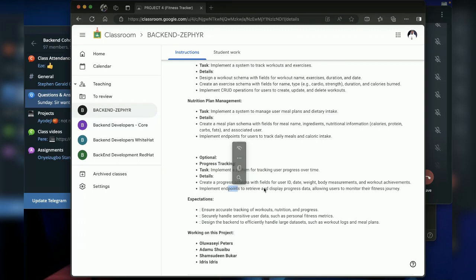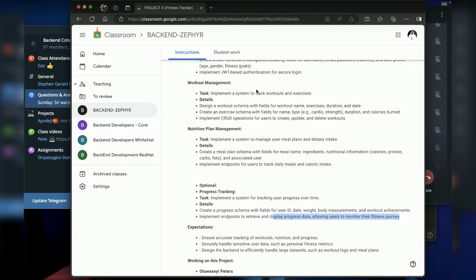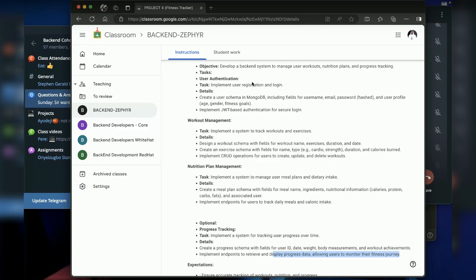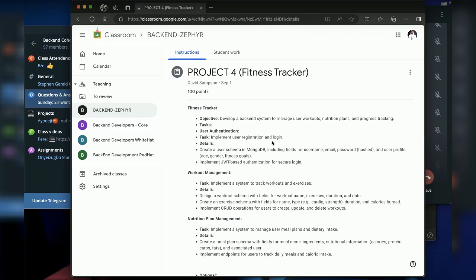Display progress, allow user to monitor their fitness journey. So you are creating the progress. You're also creating a nutritional plan. You are creating a workout and exercises. In total, you are creating two schemas here, one schema here and one schema here. That is 4 schemas. If you add this one, it is 5 schemas. So for fitness tracker, you are creating 5 schemas.